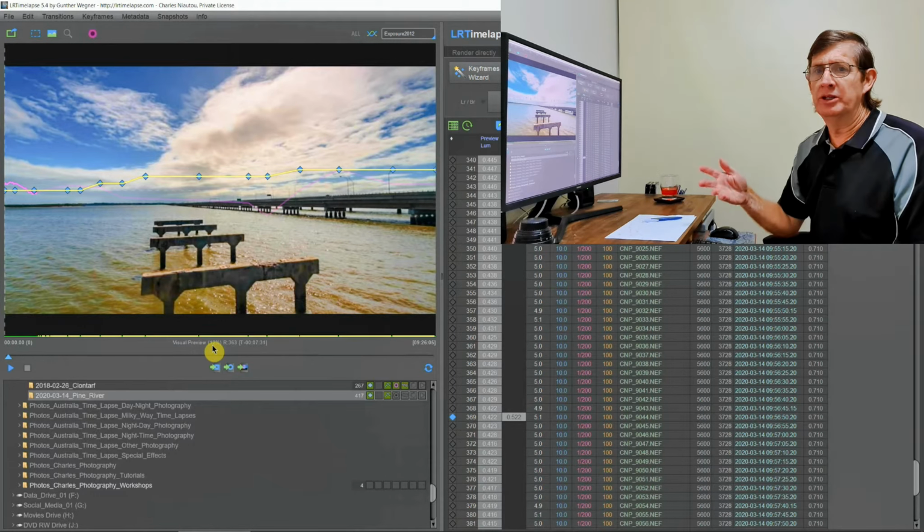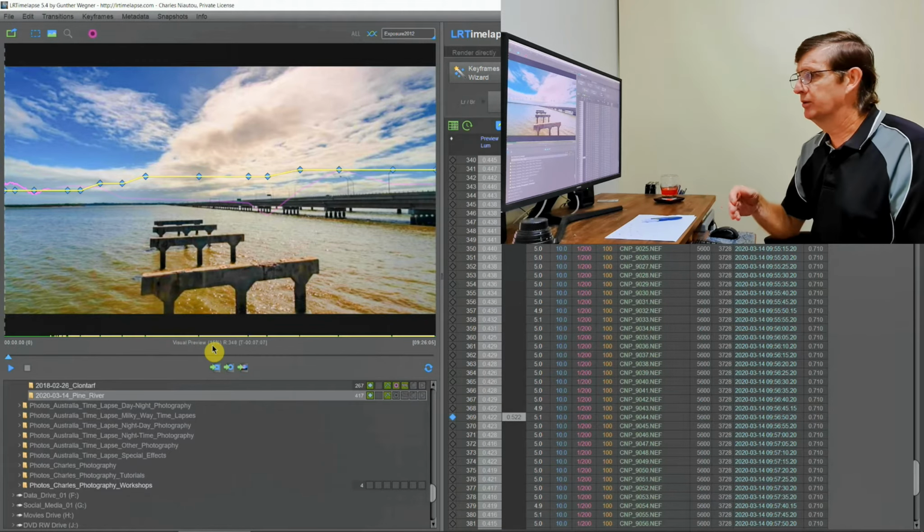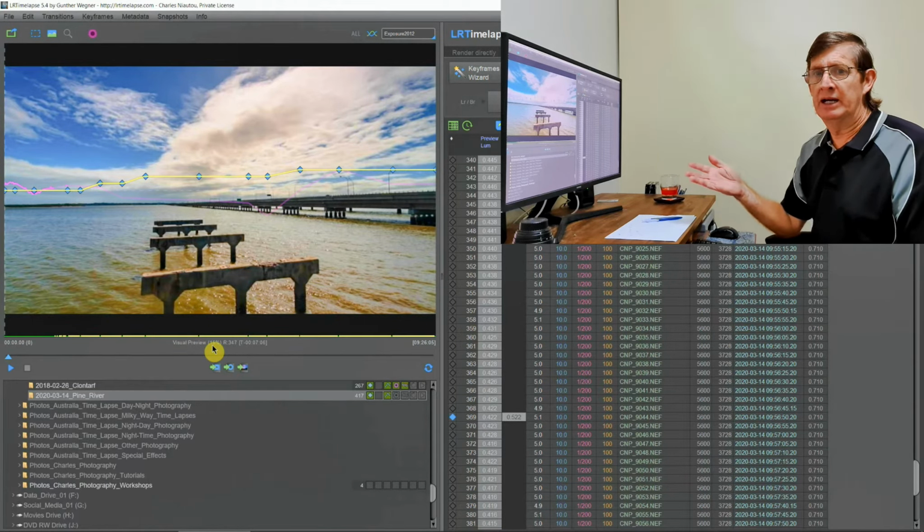So what I normally do is I either check emails or I go and watch a movie, have food or something like that, because if I've shot a time lapse with 1,000 images, it could take up to about 30 to 45 minutes just to do the visual previews. So it's just something that is part of this.